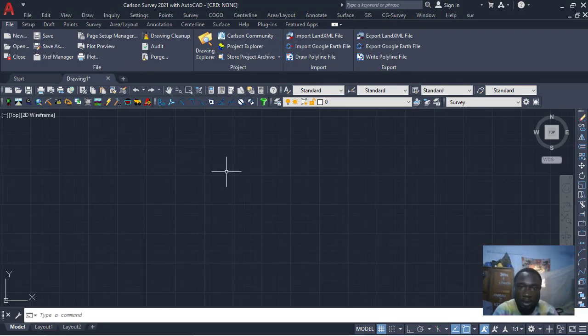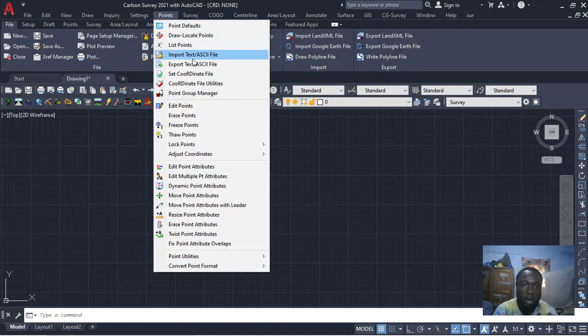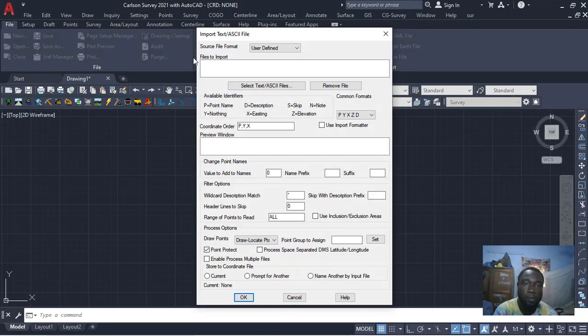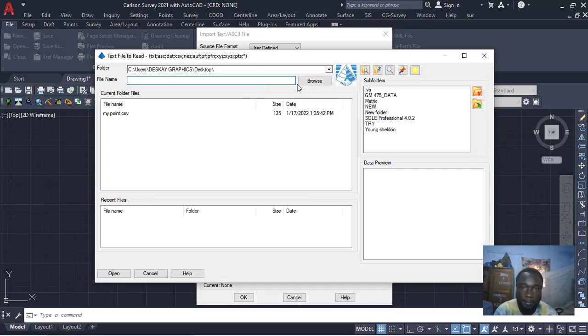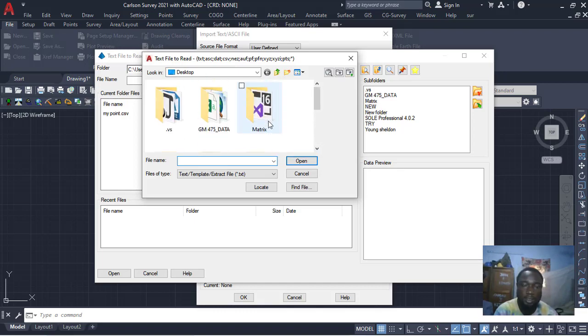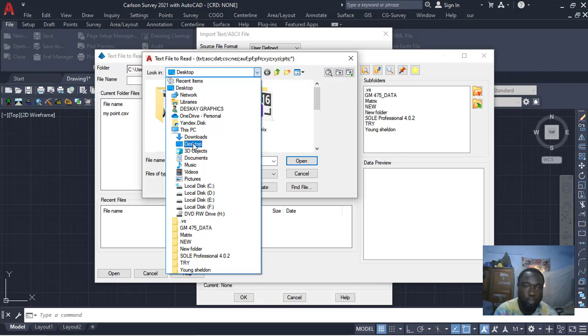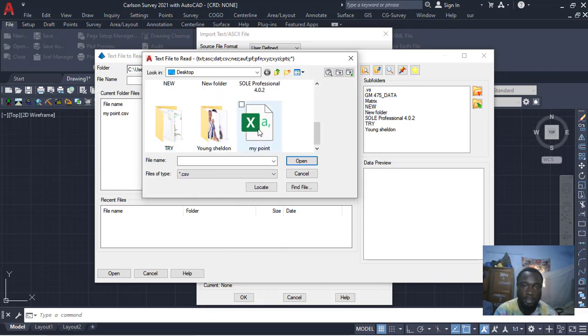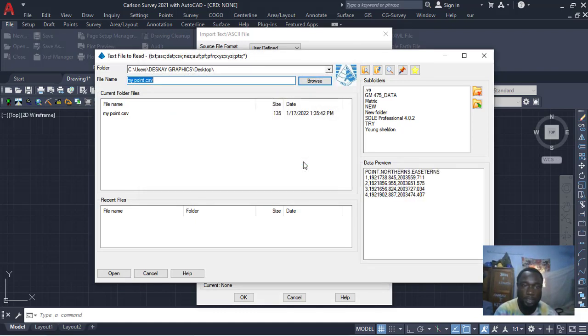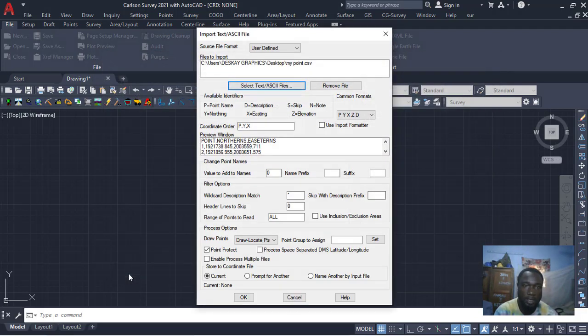Okay, so what I'll do is go to point, then go to import text or ASCII file, then go to select text or ASCII file, and now browse to where I saved my file. So it's on the desktop. I'm choosing that one, but still my point is not showing. This is because the active file type is test.txt. I have to change it to .csv. So I'll click on .csv, and it's now showing. So I'll select it, click on open, and then click on open again.